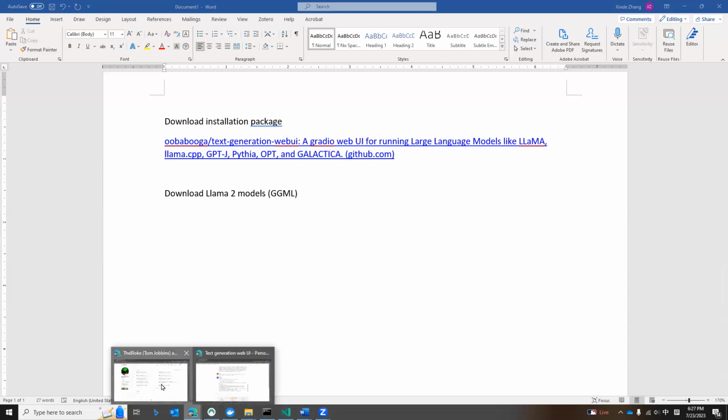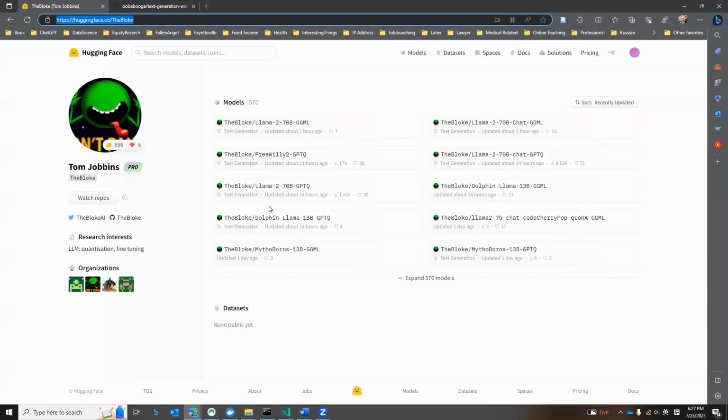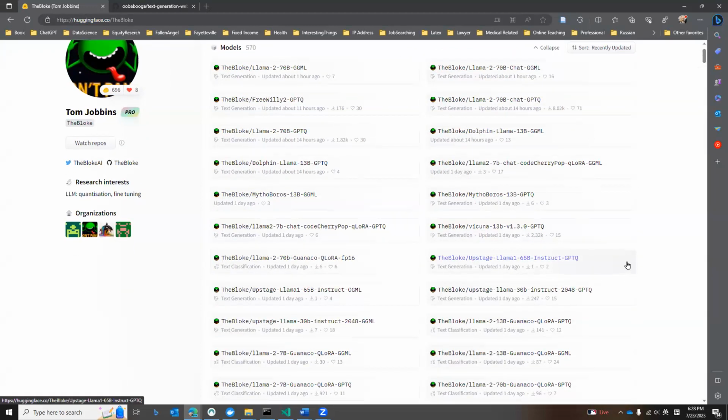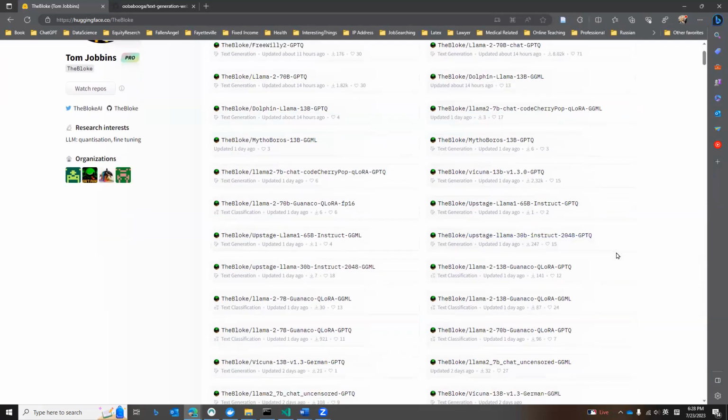Okay, let's keep going. I downloaded the 13 billion parameter one, so this is the one. Let's see which one I did download. Yeah, this is the one I downloaded. I'm not 100% sure what the difference is between GGML and GPT-J, but I downloaded this one anyway. I just want to show that there are so many options here, so you definitely can find one that fits you.